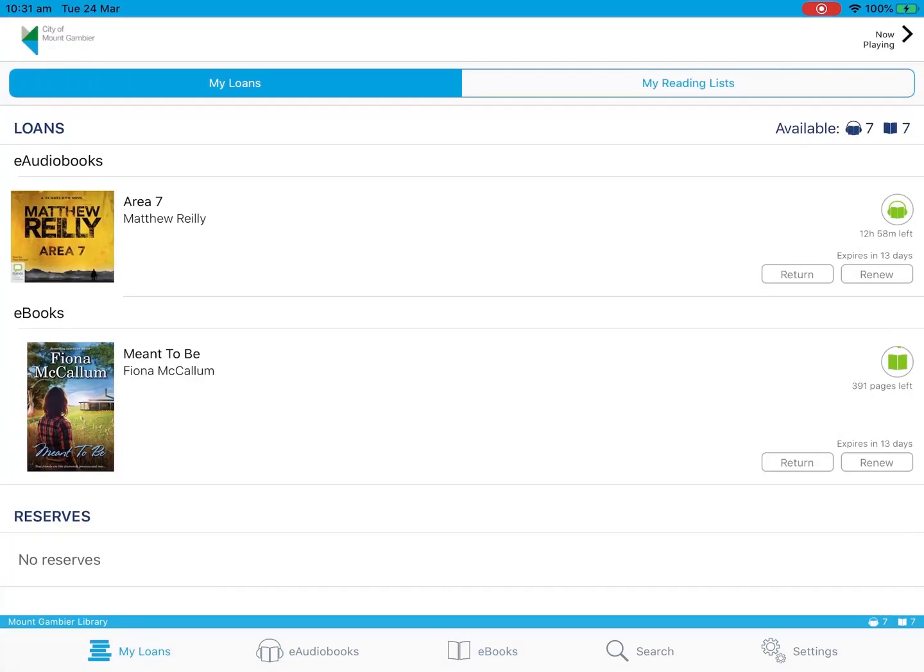Now whenever I go back to the My Loans page, I will see both of my titles. I can tap either one to access it or use the return or renew options at the right hand side of the page.